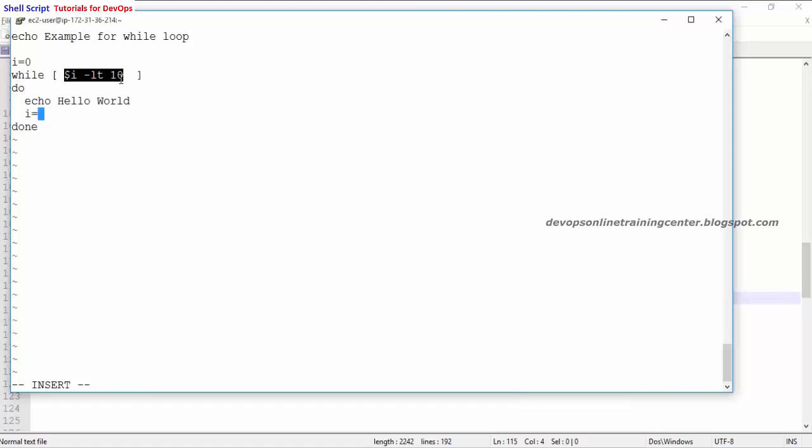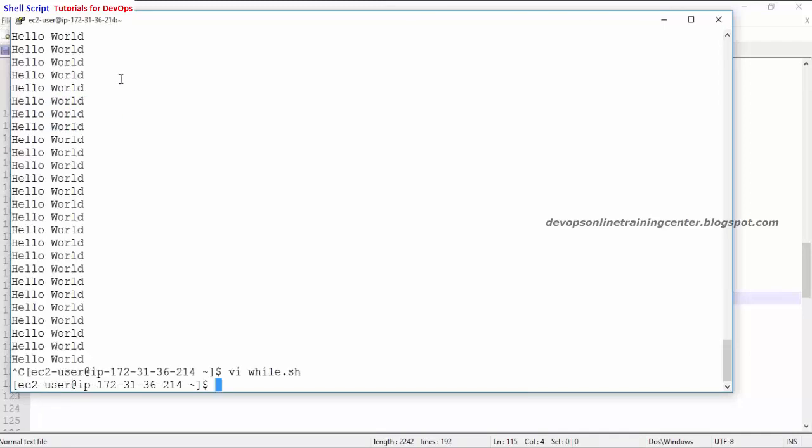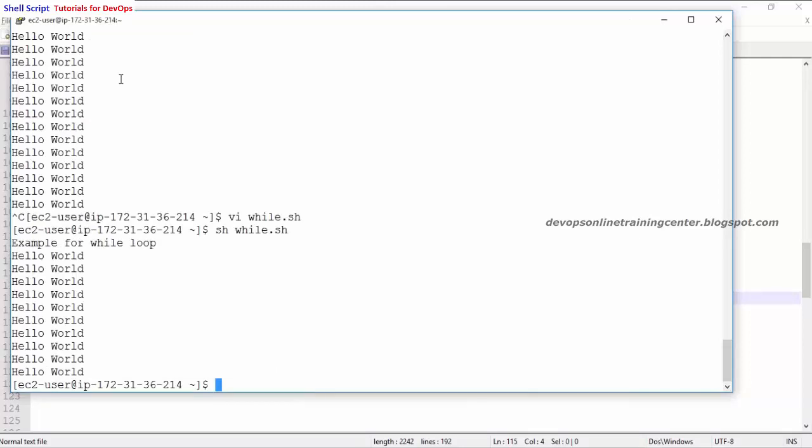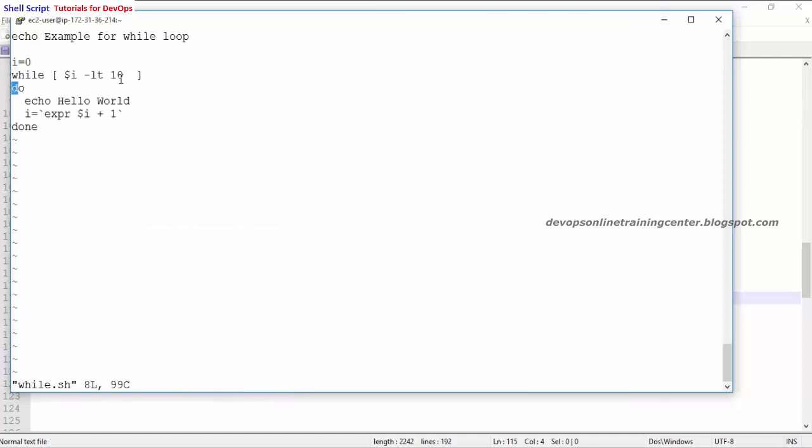Incrementing with 1 is again an arithmetic operation: I equals $I plus 1. That's it. It's printing 10 times now. So this is the logic to print a statement 10 times.